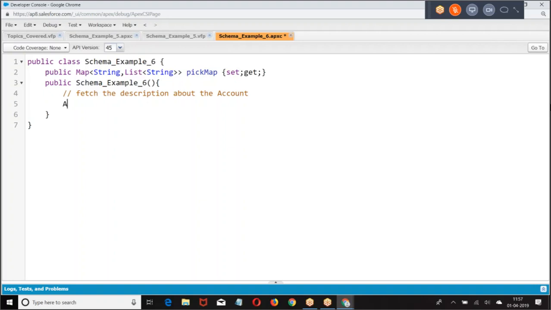How do you get the description? Schema dot account dot. Any query on line number 5? Getting the description about the given object. Okay. Once you got the description, what are you supposed to do? Get the fields.